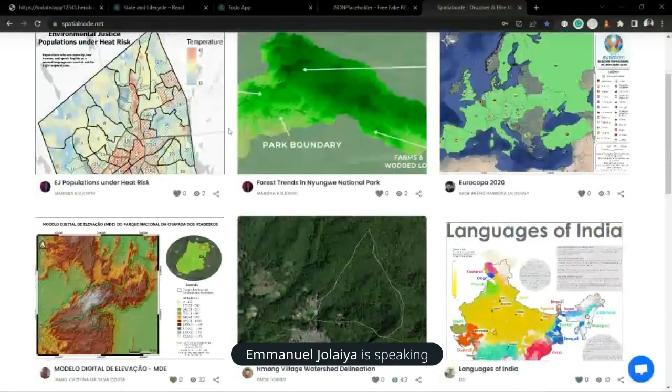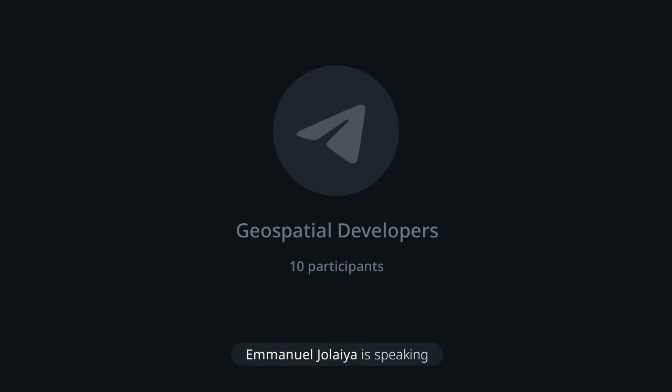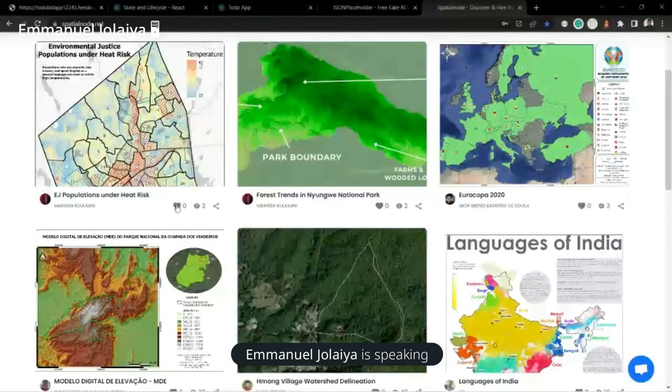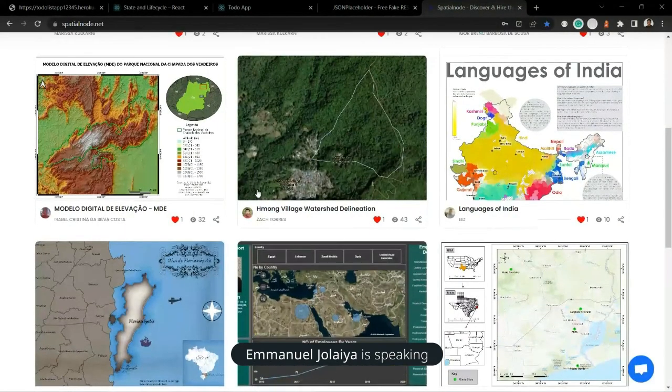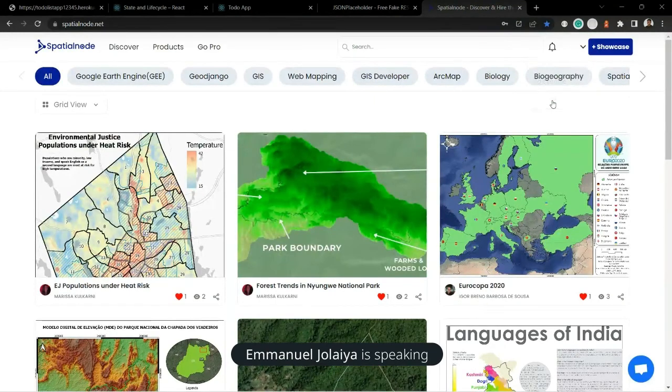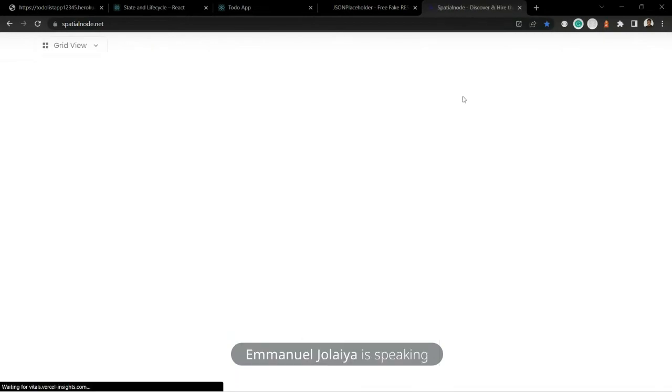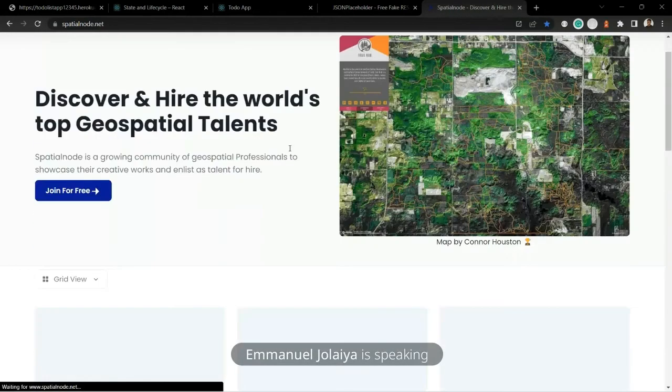Another one is this like icon. Now I'm logged in. If I click on this like button, I can like a project. I can like a lot of projects. Now let me log out. If I log out from this platform and then I want to like a project, you see what will happen.